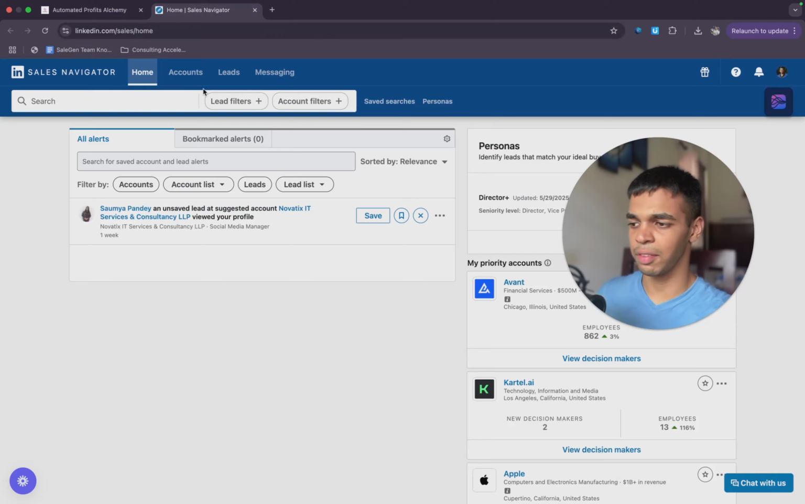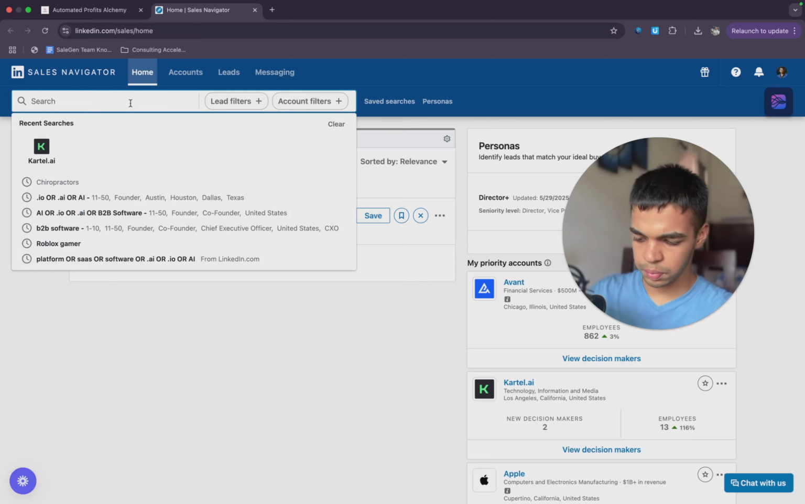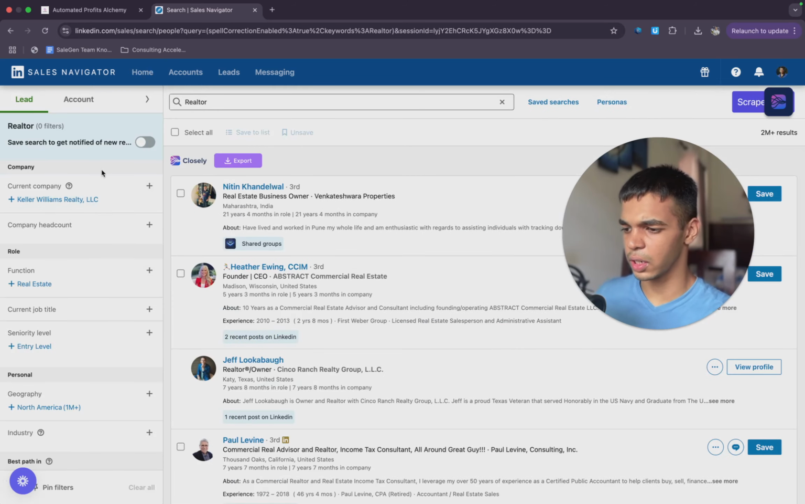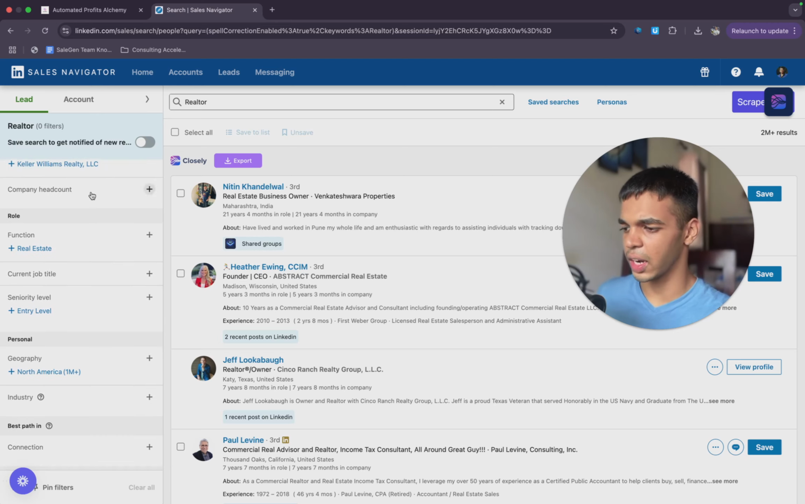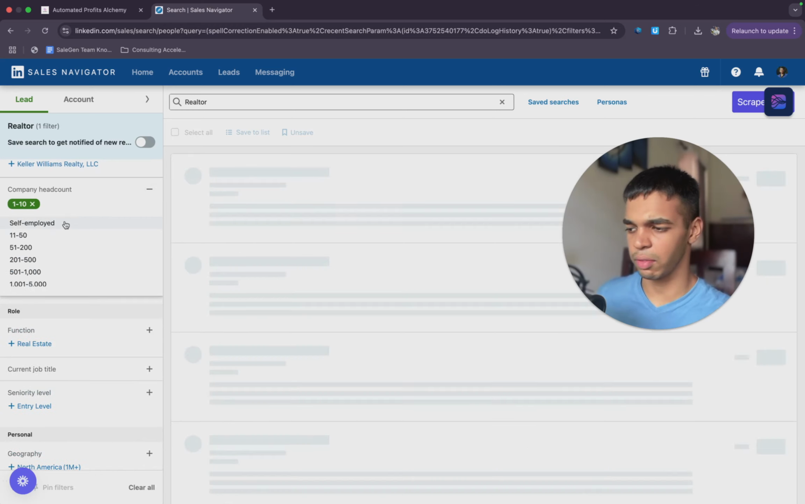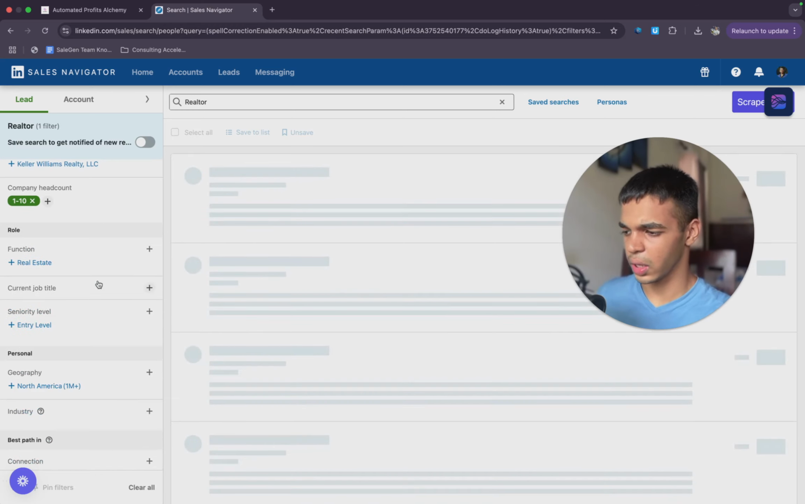Once you're in Sales Navigator, you simply need to search for your ideal customer profiles. Let's say I want to target people who are realtors. I'll search for realtor over here, and over here I can now apply all the different filters which I want to apply. So over here, for example, a company headcount. If I want to target smaller companies, I can say, okay, people who have 1 to 10 people working in the company.